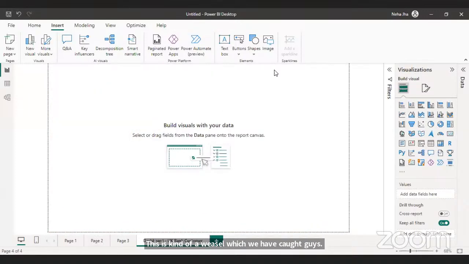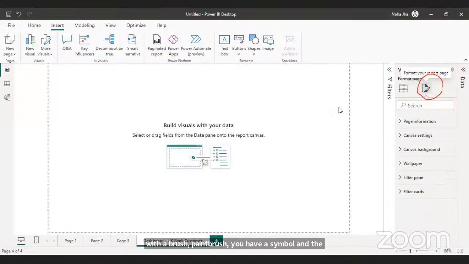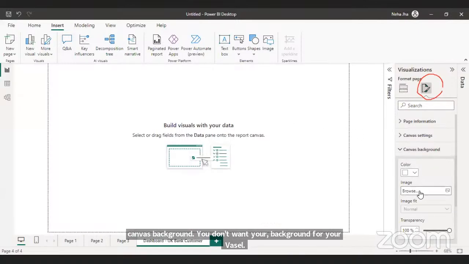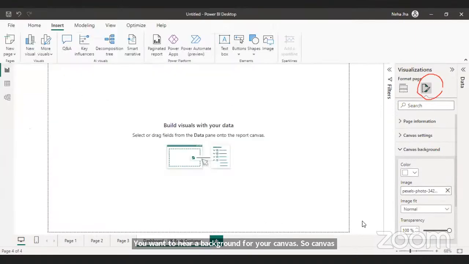Now, without going to the insert image and without having any visualization, you can see there is a small page with the paintbrush symbol, and the name of it is Format your report page. This is Format your report page. The rationale behind showing you the first one is so that you never make the mistake of getting the image and trying to fix it. Get a wallpaper directly. So for that, I'll get a canvas background. You don't want a background for your visual. You want a background for your canvas. So canvas background. From here you browse and get the image.